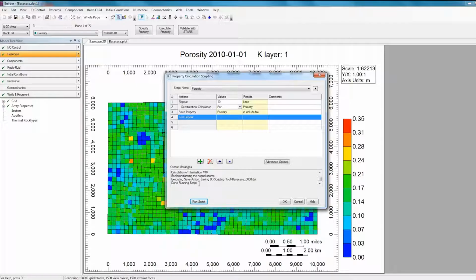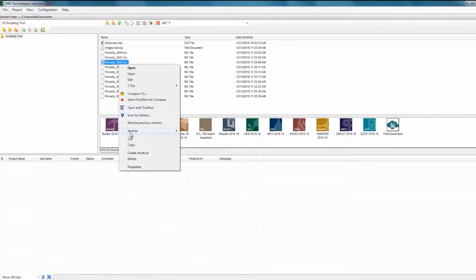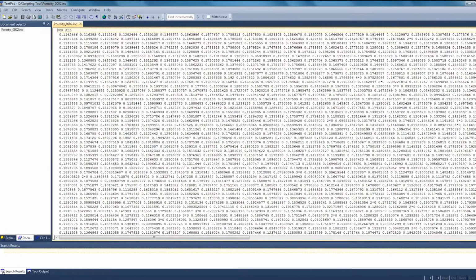So here, it's done running the script, which is why it says done running script. Now if I navigate back to my launcher, in my folder I have 10 different realizations, each realization holding a different porosity array. So if I right-click on one of them and click TextPad, I can view the array for porosity distribution in this specific case, and each case will have a different porosity distribution. This can be used in CMOS to perform an optimization study on this reservoir.